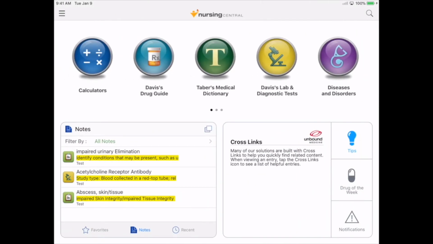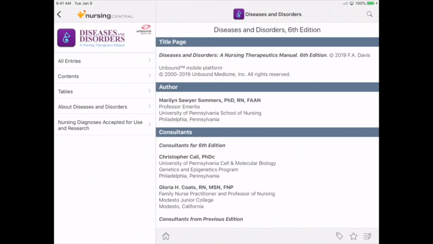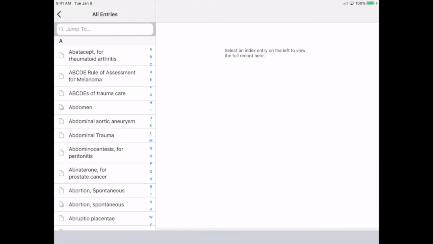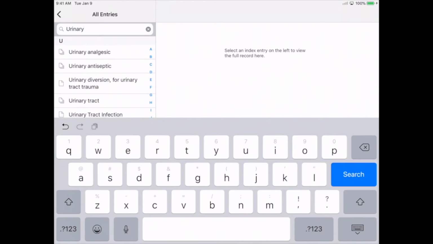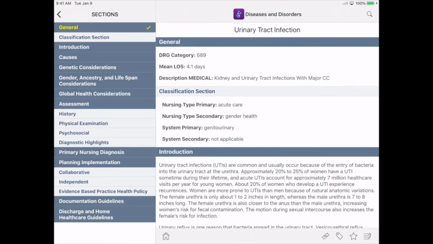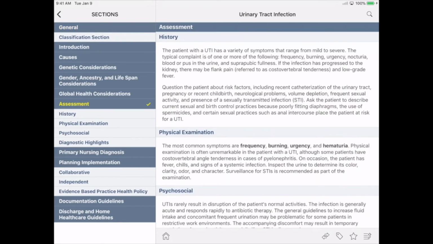Let's look for more information on urinary tract infections in diseases and disorders. This time, I'll use the Jump To menu to look directly within this resource. Choosing urinary tract infection, I am taken directly to this topic. Using the Sections menu to the left again, I can travel immediately to Assessment, where I can read about the history, physical examination, and diagnostic highlights.